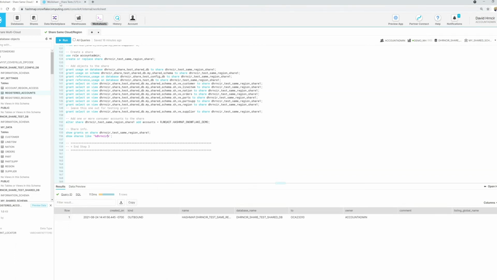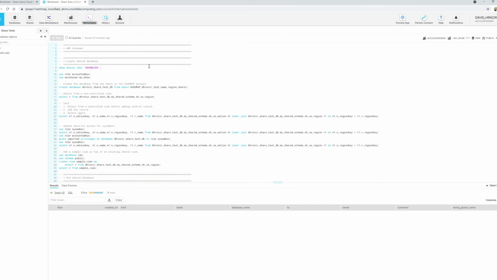So let's jump over here to the consumer, and let's see, refresh again, because you can see if I hit refresh, look, nothing shows up again because I haven't done anything yet, right? So if I go look at the shares that are available now in my demo account, you can see now I have an inbound share, right? And here's the name. But you can see I have no database tied to it yet, right? Nothing's created on my side yet.